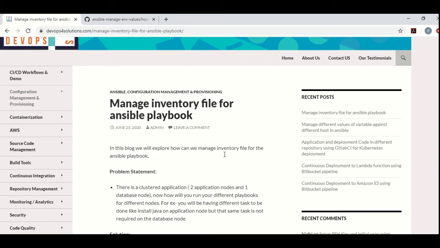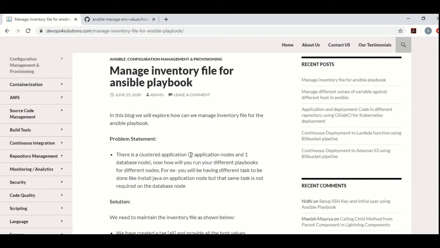In this tutorial, we will explore how we can manage the inventory file for the Ansible playbook. Let's take an example here. We have a clustered application with two application nodes and one database node. You have different roles for each of the nodes. You have created different playbooks like install Java and install SQL Server.